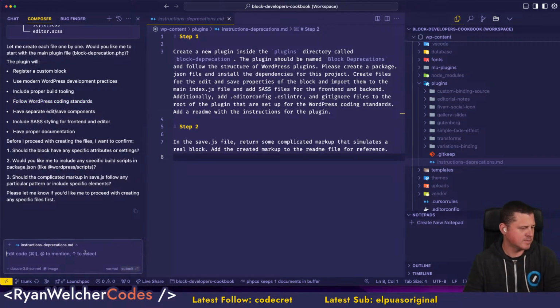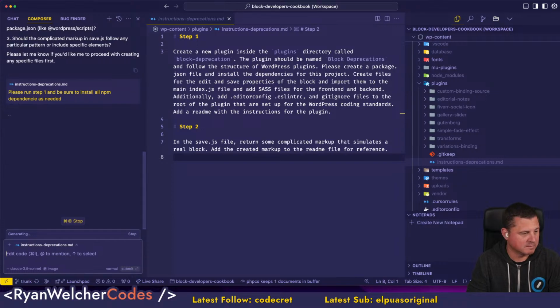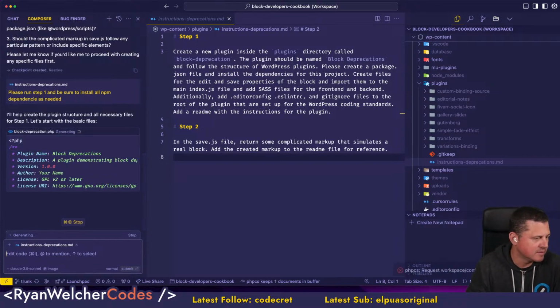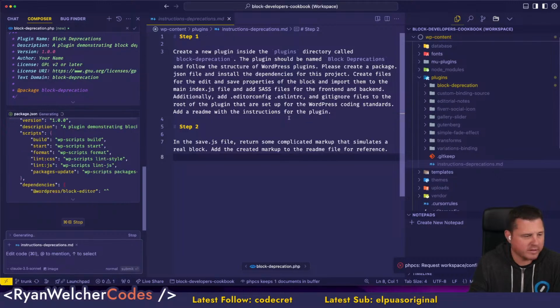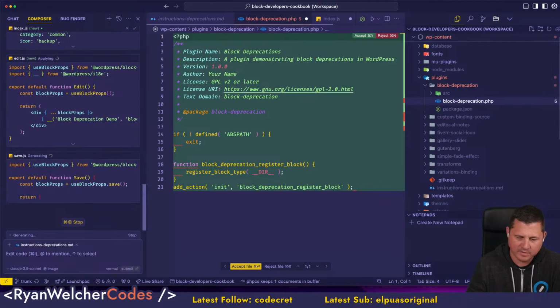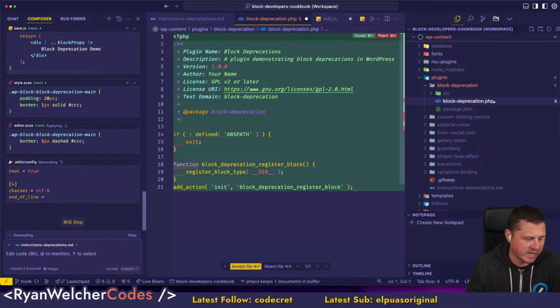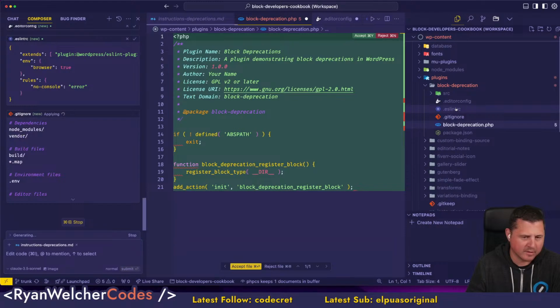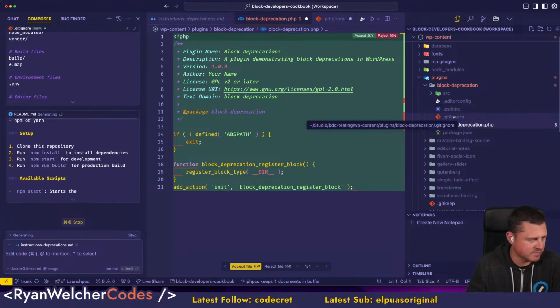Okay. So that's what stage. I'm just going to say, please run step 1 and be sure to install all npm dependencies as needed. Let's see what that does. Okay. Oh, that looked like it got the coding standards right that time. It did. That's good. Okay. Strange. It's got an editor config. It's got all of this stuff.